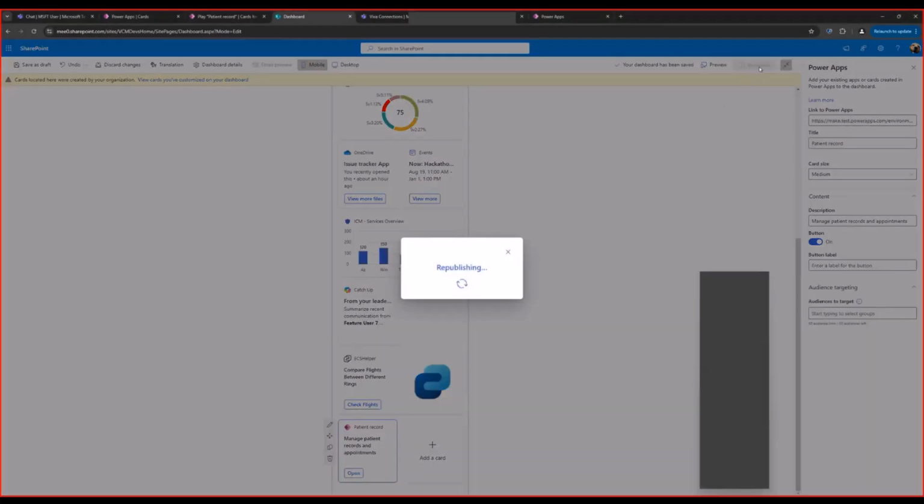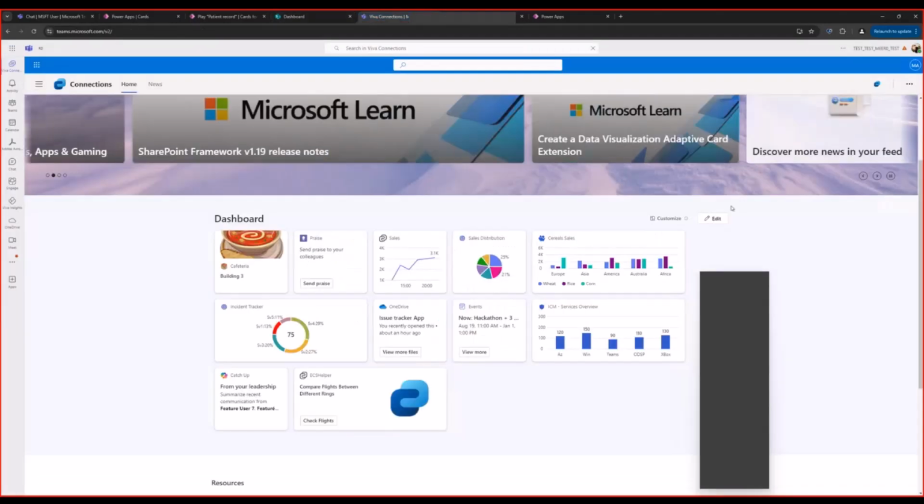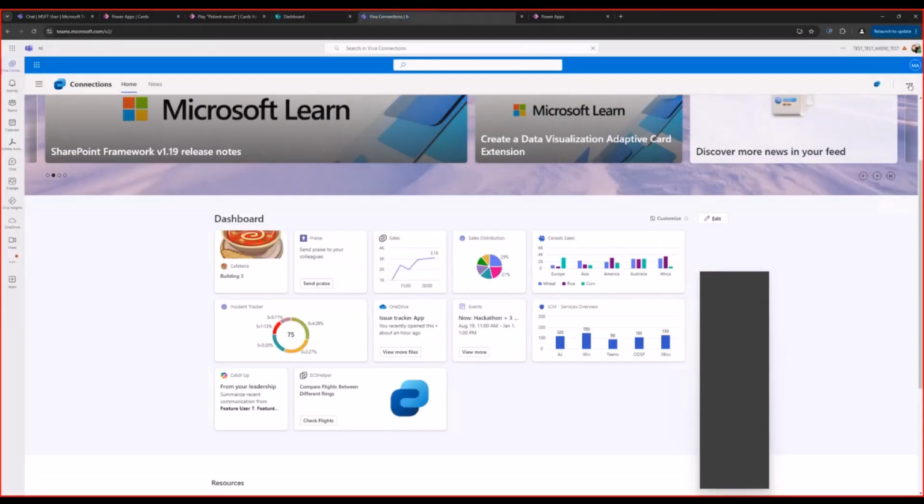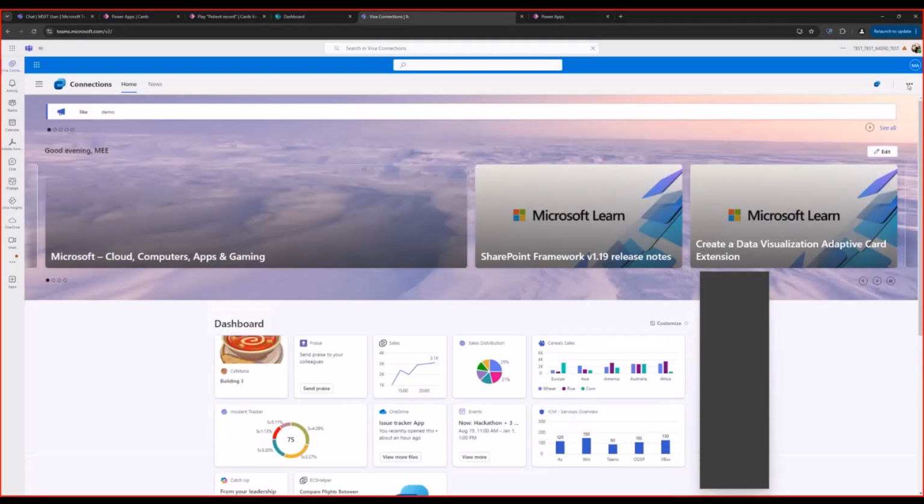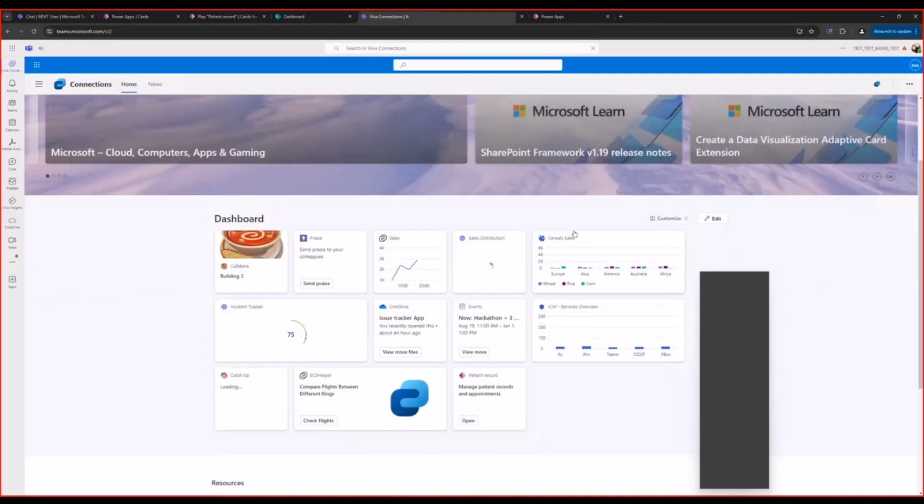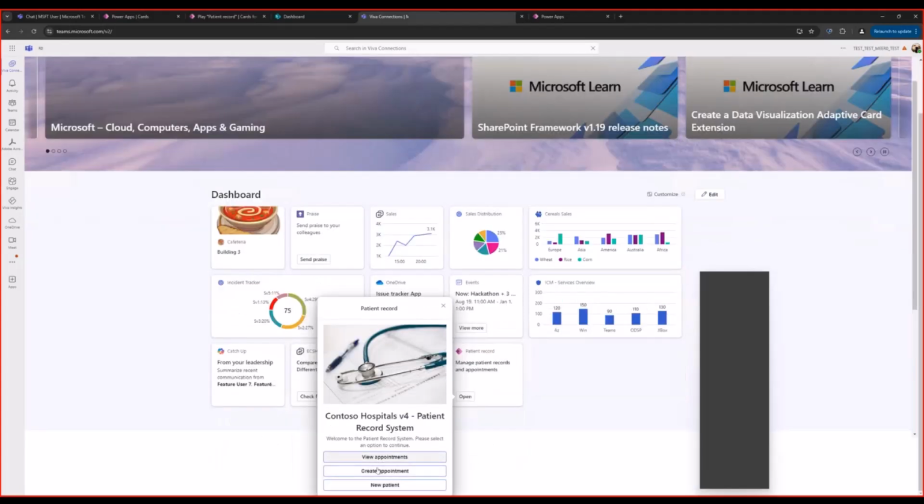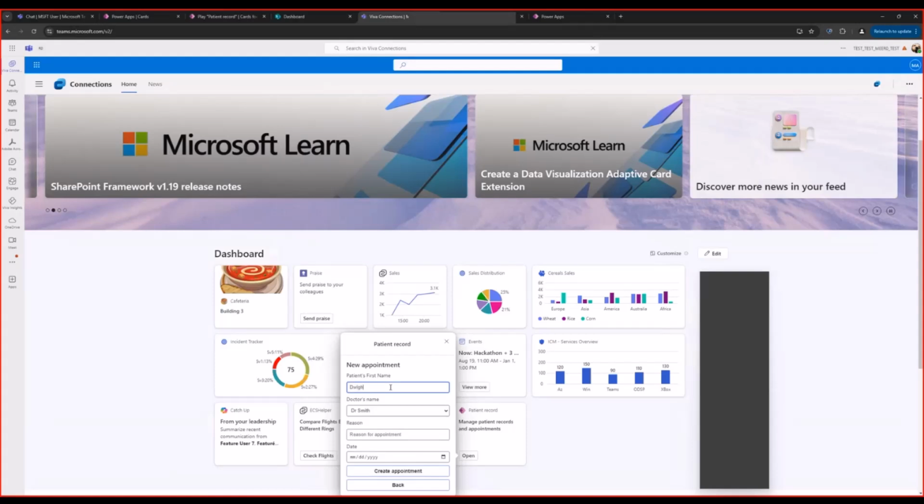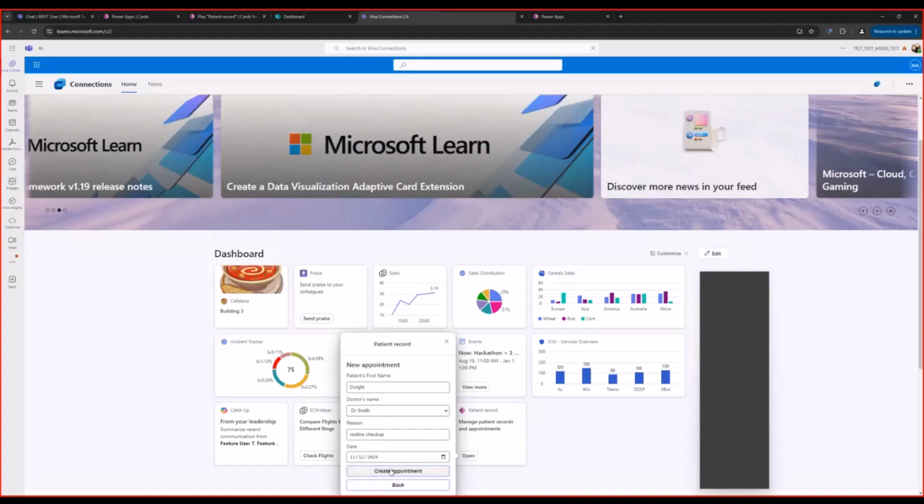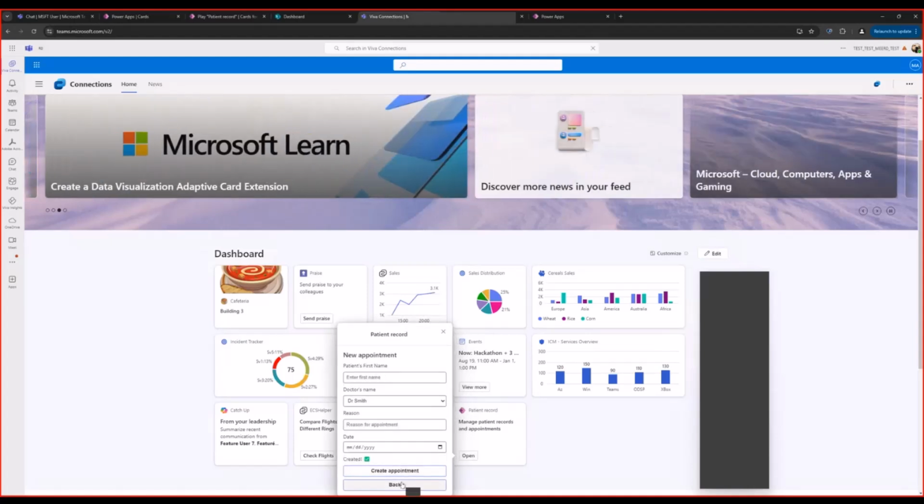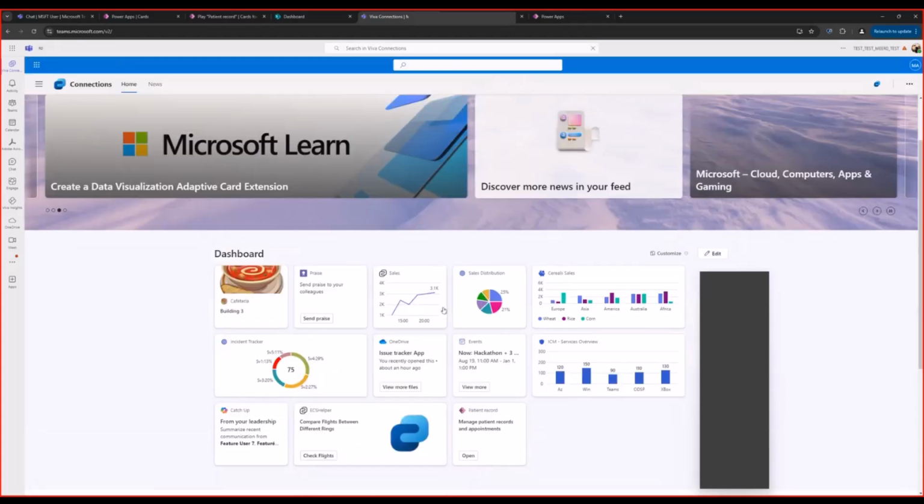Now, once I republish the card, here is how it will look on my Viva Connections experience. So we go ahead and refresh. Yeah, here is the card that I just added. This is the micro app. So let me just walk through creating an appointment for a patient that just walked in. I can choose one of the options here, just screen checkup, select the date, create appointment. Yeah, so this is how we can add existing power cards to Viva Connections.